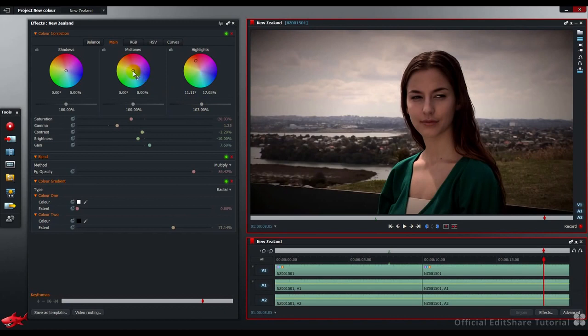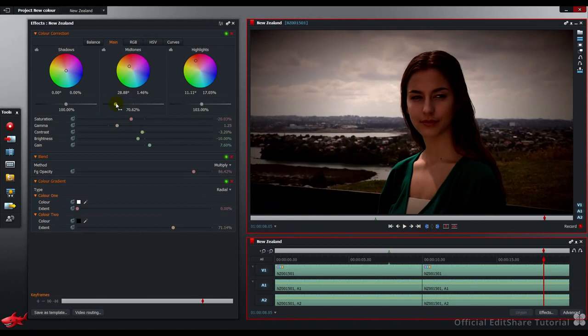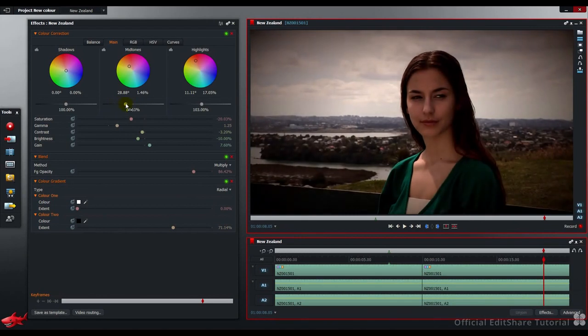We'll do the same with the mid-tones. We'll push in some red, warm things up, go into about there. I'm going to drop this down just a little to about 90%. And in the shadows, I'm going to cool down the shadows here in the black regions.